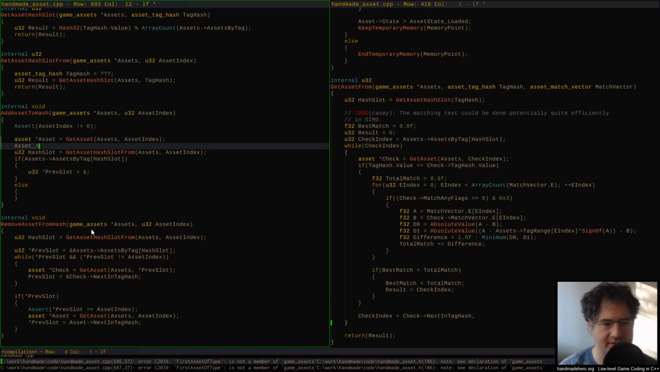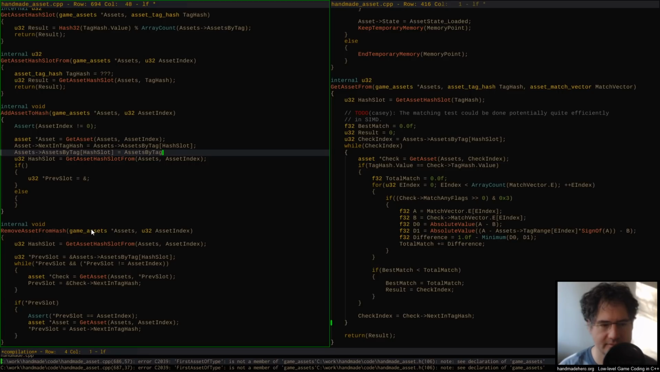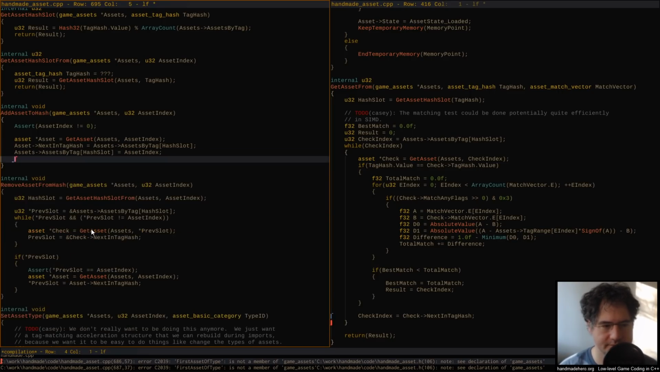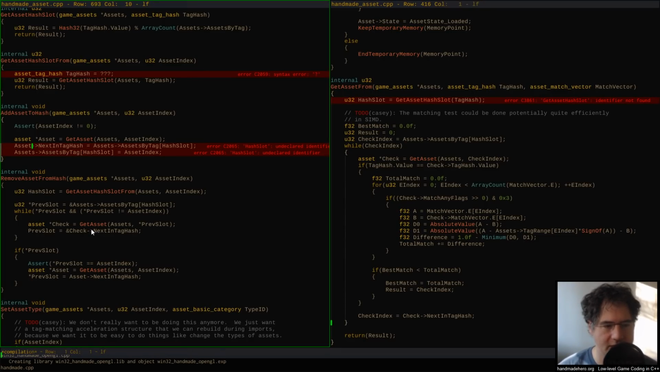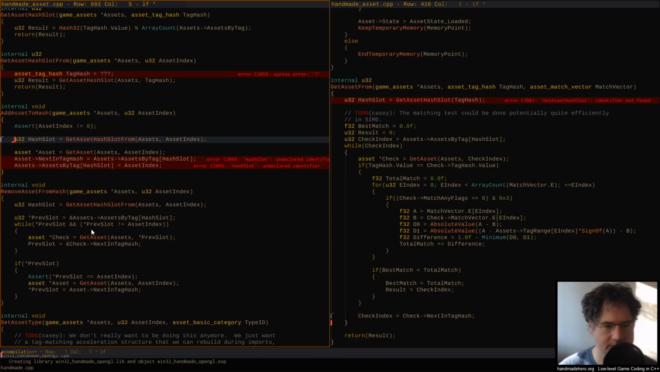We know that the asset, in fact, now that I think about it, all this stuff is useless. I was thinking that we were linking the other way around. So the next asset in the hash is just going to be whatever the head entry was, and then the head entry is going to be us. So that's it. There really isn't anything more complicated than that. The hash slot needs to come out of here, though. And that's it.